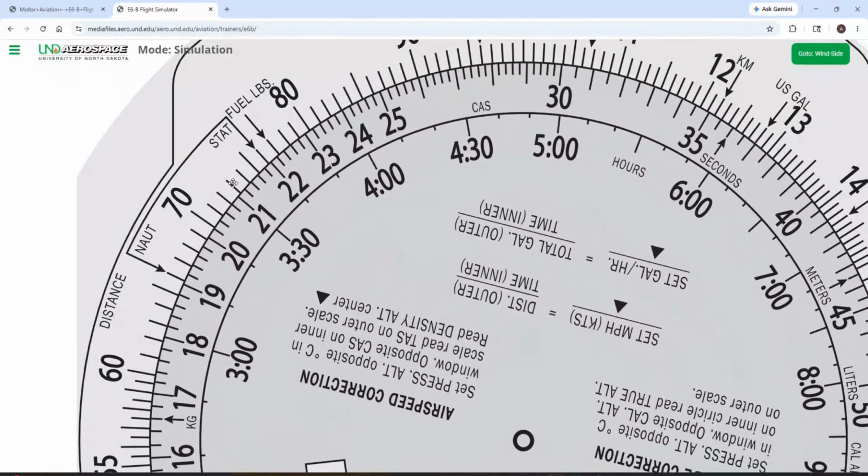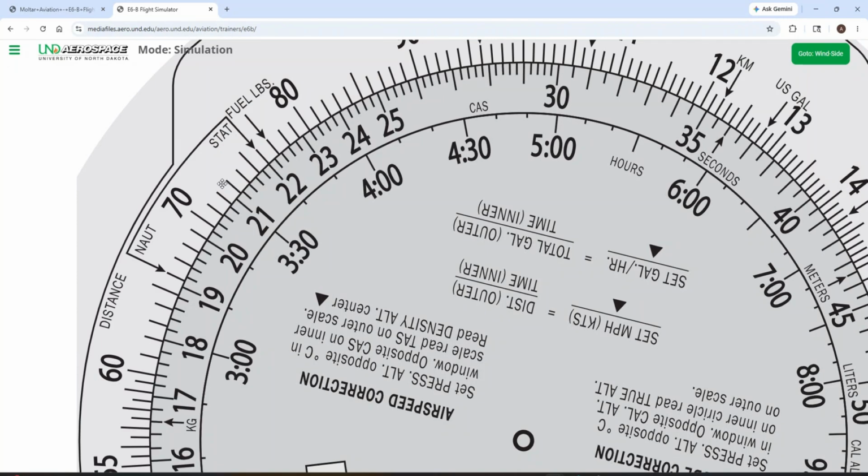Now, the thing with these numbers is that any number that you see here on the outer scale or this middle scale, like the 22, the 23, 24, or whatever, those can be any numbers that you want to the power of 10. And so this 22, if I multiply it times 10, it becomes 220. And so, let's just say it's 220 statute miles.